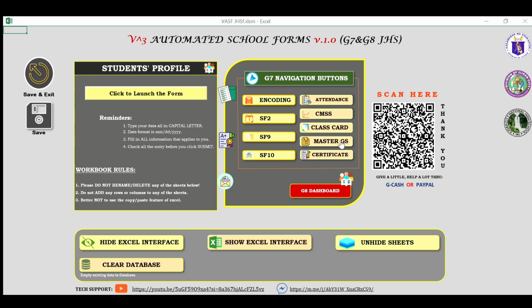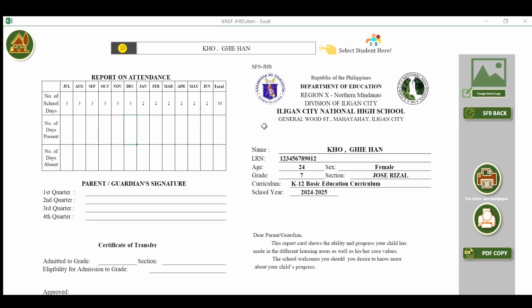Alright, so let us start with the SF9 here. So this is your SF9. Alright, so just select student's name here. In this case we have Ching, Tom, Bell, and Ku, for example. So say for example we select Ching. Okay, so if you notice, this is now the attendance report of Ching.